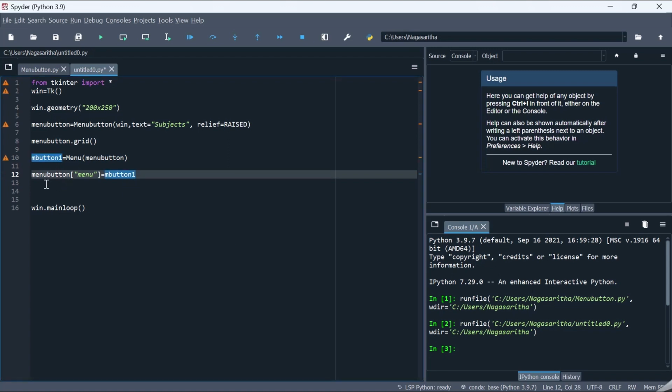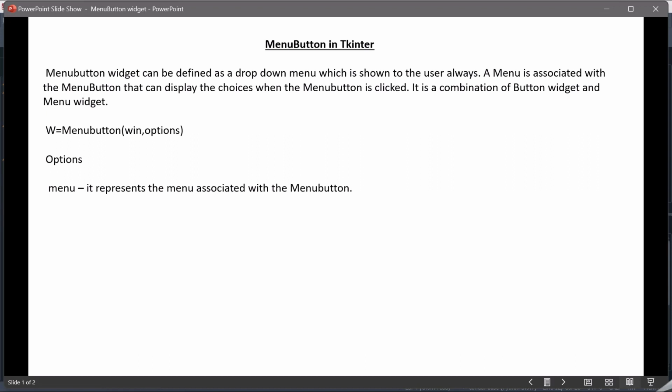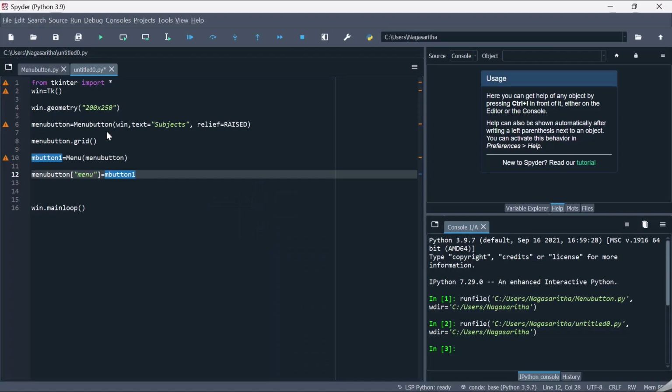So this is the menu button. In the menu button, I'm having a parameter called menu. We have already seen this. There is a parameter called menu in the menu button function. So for the menubutton's menu, I'm giving this particular menu which I'm creating now, so that is equal to mbutton1. So the menu which I've created now is mbutton1.